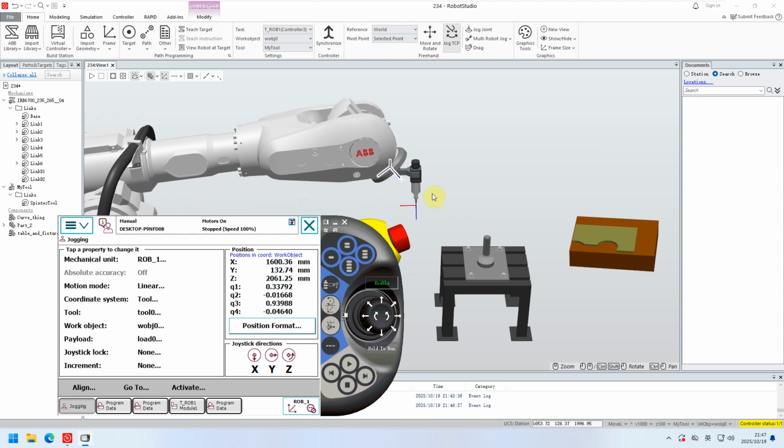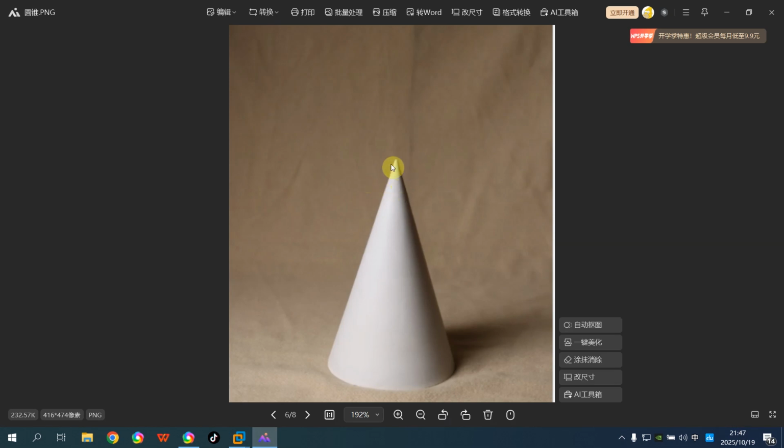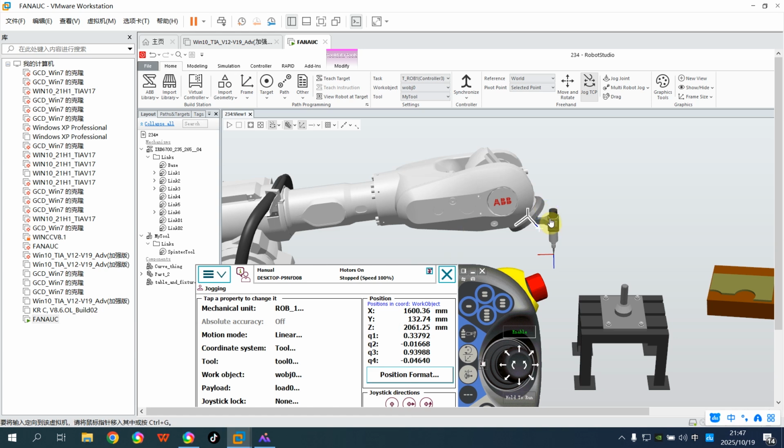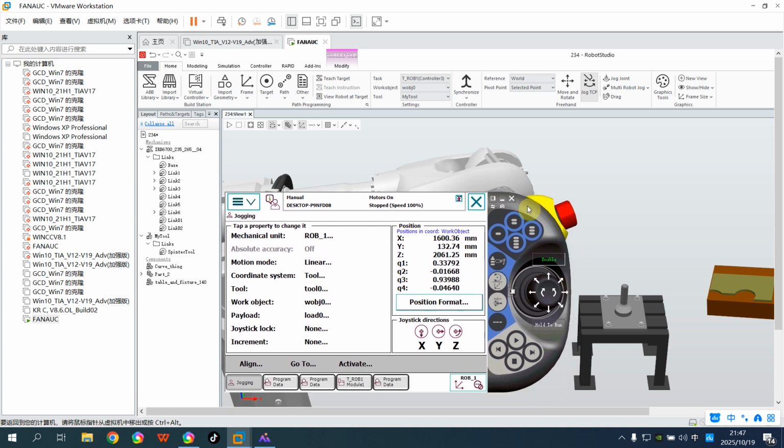One more time. If your fixture on the robot doesn't look like this, or your parts don't look like this, you have to prepare a similar cylinder, this sharp tip, on the ground, and another installed on the fixture, so that you can set up the tool coordination. Once you set up the tool coordination, then you can set up the work object coordination.